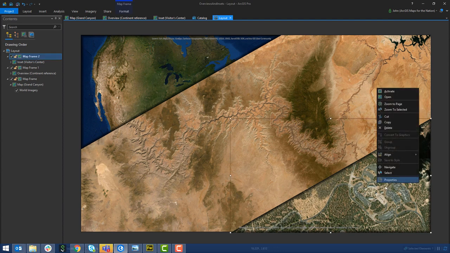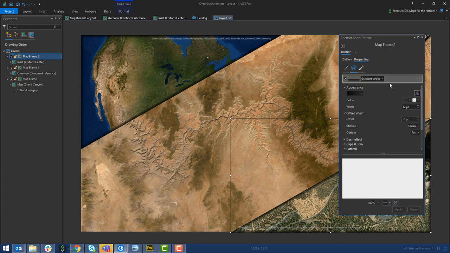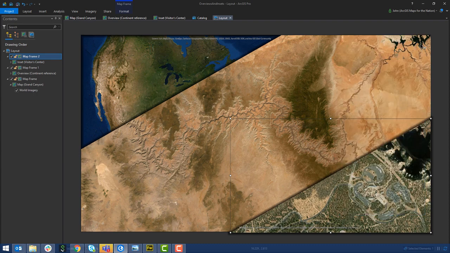But I don't want it to look like it has an inner shadow. I want it to also look like it's floating on top of the Grand Canyon. And so I'm just going to reverse the gradient here and change my positive to a negative. And there, now it looks like a drop shadow. Instead of an inner shadow effect, it's a drop shadow effect.